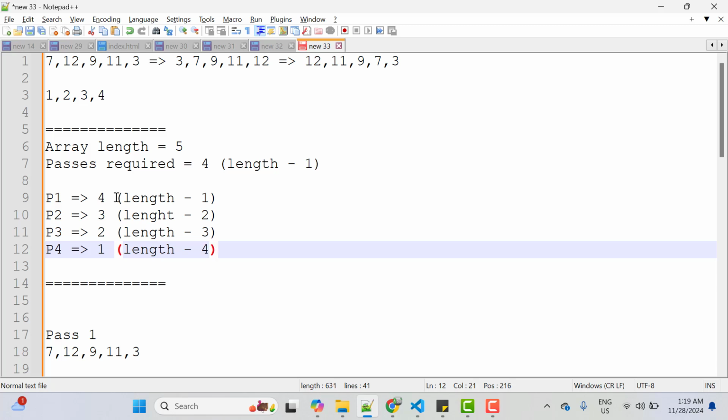So let's summarize the logic. Get the length of the array, and the maximum number of passes will be length minus 1. But exit the loop when no swapping happened in a pass. That means the array is already sorted. And for every pass, we need length minus current pass number conditions.